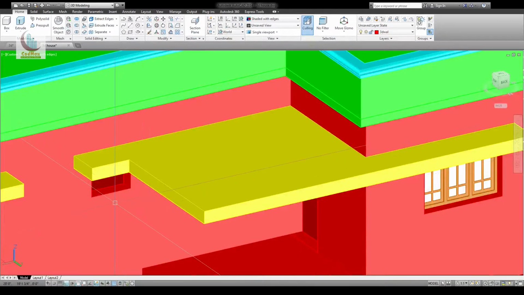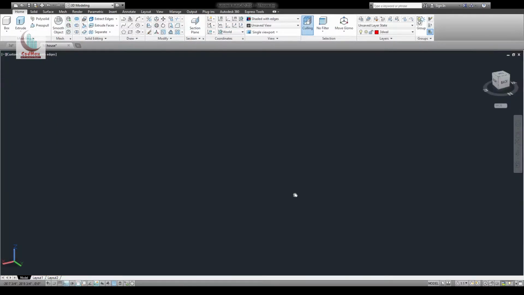We are left with a ventilator which is 2.5 by 2 feet. It is easy to draw. Draw a rectangle 2 feet 6 inch by 2 feet.